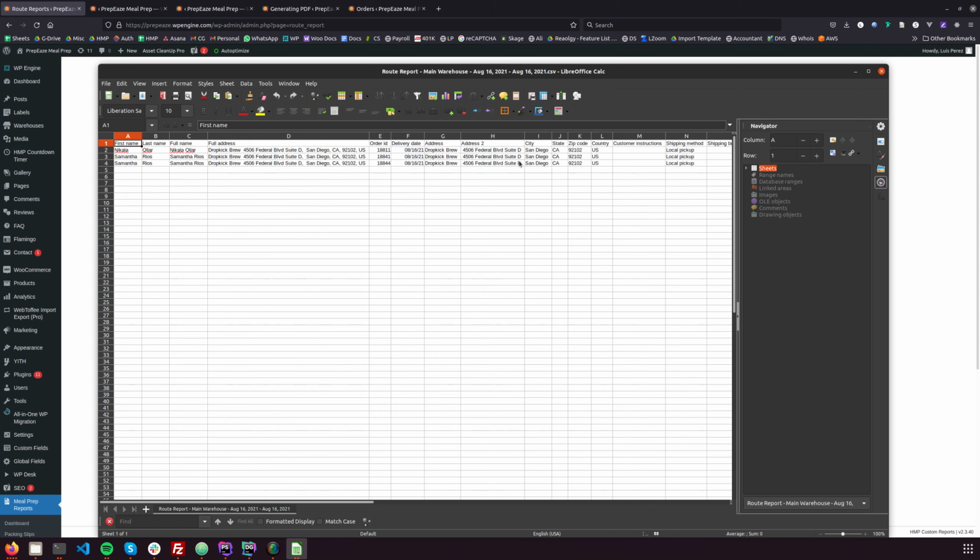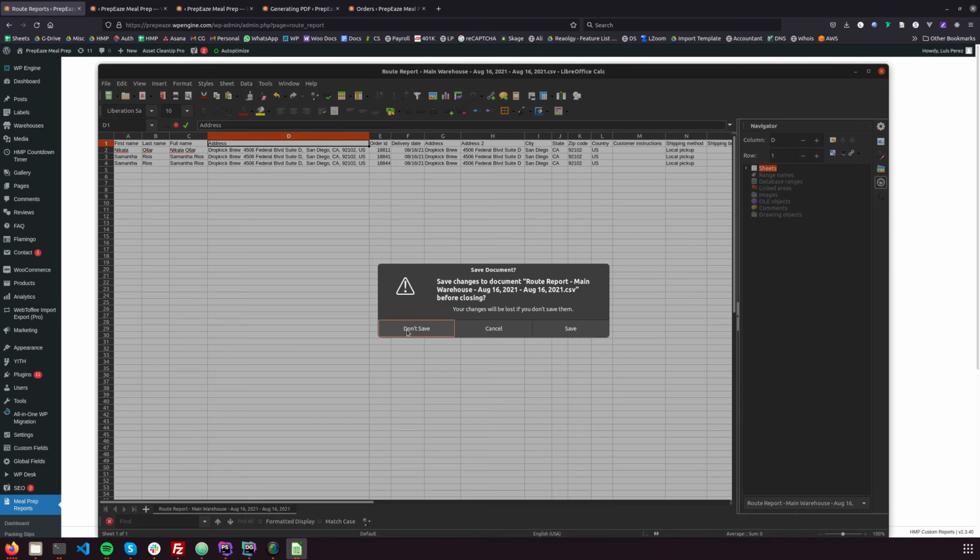Depending on the software that you're using to actually do the routing, you might have to change the specific names on the titles, but it's just as easy as changing it and saving it again as a CSV. I'm not gonna save that.